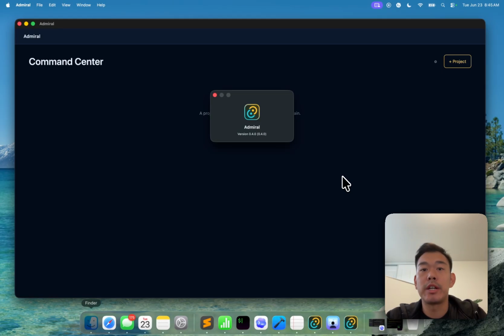Admiral is a tool that is built to help you manage a team of coding agents. So what I'm going to show you today is how to set up a project, how to add agents to that project, and then how to develop multiple features at once, and what happens when there's merge conflicts within these agents when they try to merge to the integration branch. All right, so the version I'm going to show you is 0.4.0.